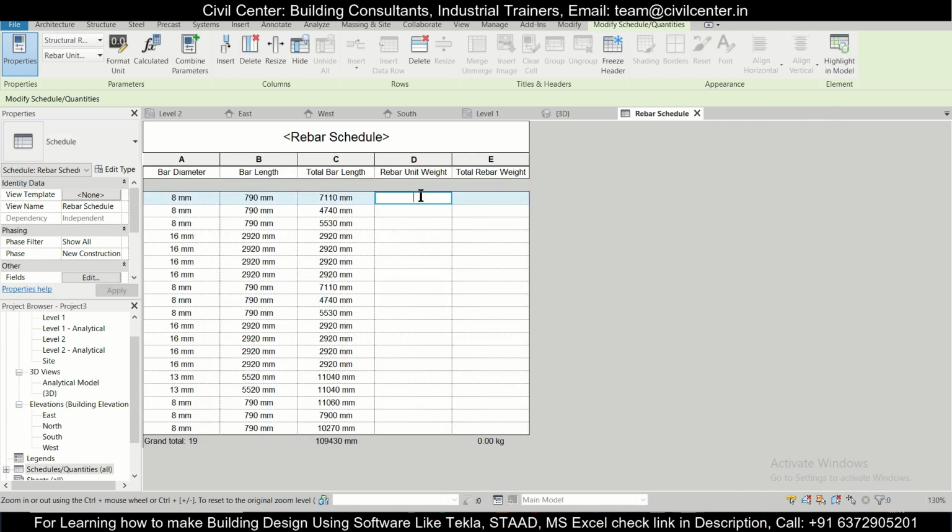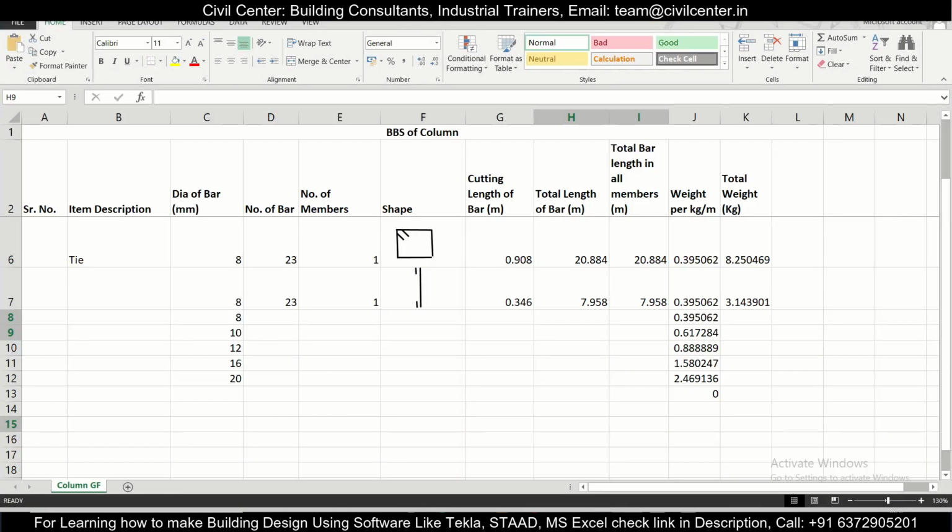Select this, then use align horizontal center and align vertical middle. After that we can insert the rebar unit weight, which you need to enter. I have already calculated the rebar unit weight. For the 8 mm, 10 mm, 12 mm and 16 mm bars, the formula is simply the bar diameter in mm, in this case 8 mm, squared and divided by 162. It gives the unit weight in kg per meter.